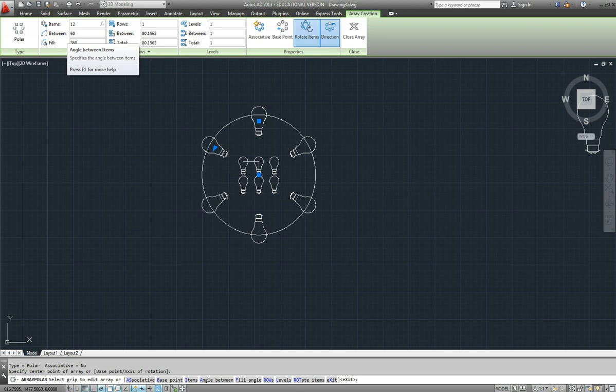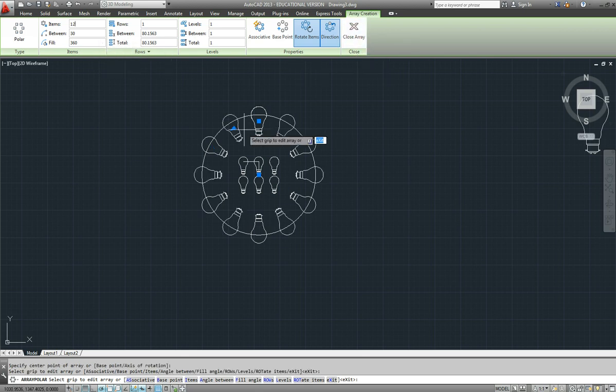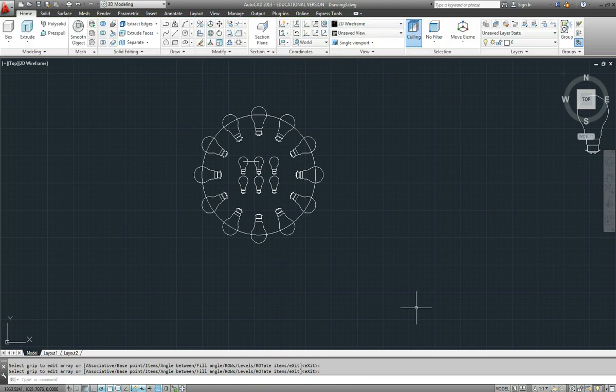So we've got the option of either specifying a distance between, an angle between, or to fill 360 degrees. So that should create what we want. Close the array. So that's the first step.